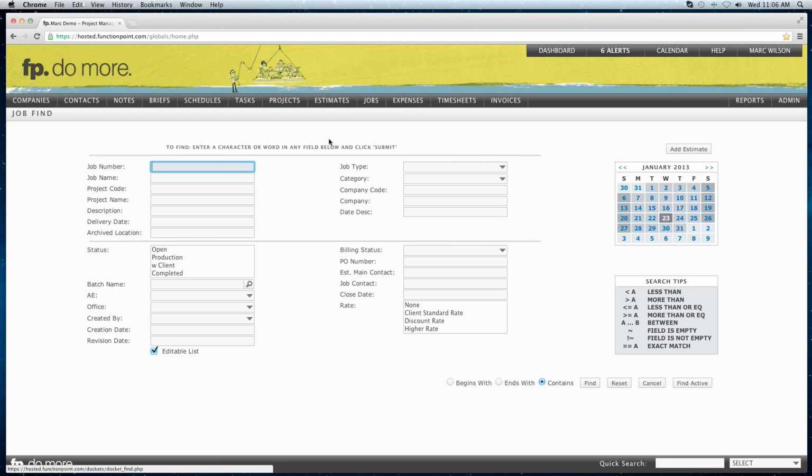Very simple to use. You'll notice here that we have a bunch of fields that are specific to the area that we selected. Since we're doing a job find, you're seeing things you would expect. Job type, job status, job number, and so on. Now you'll notice at the bottom, on the right side, we have a button that says Find Active.